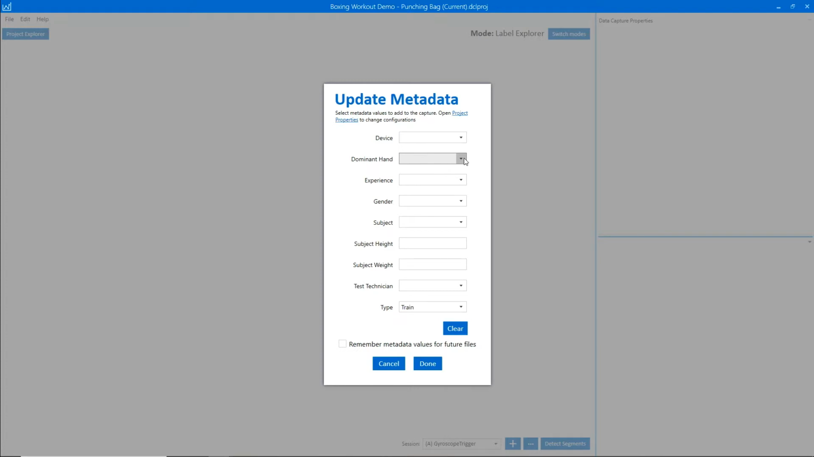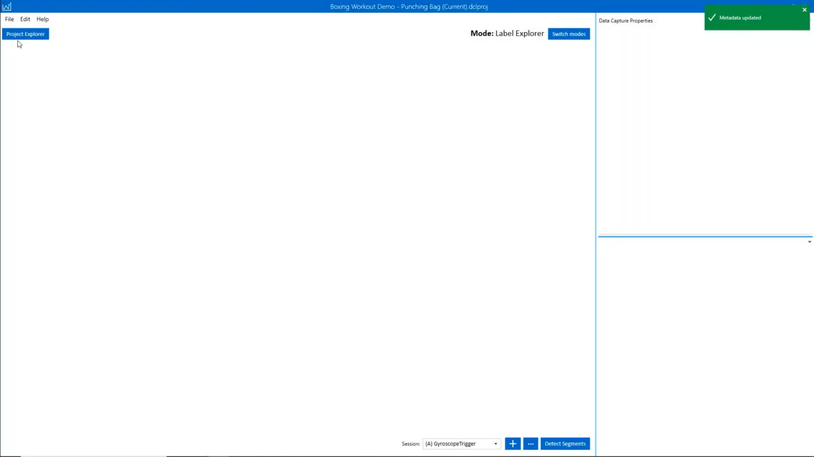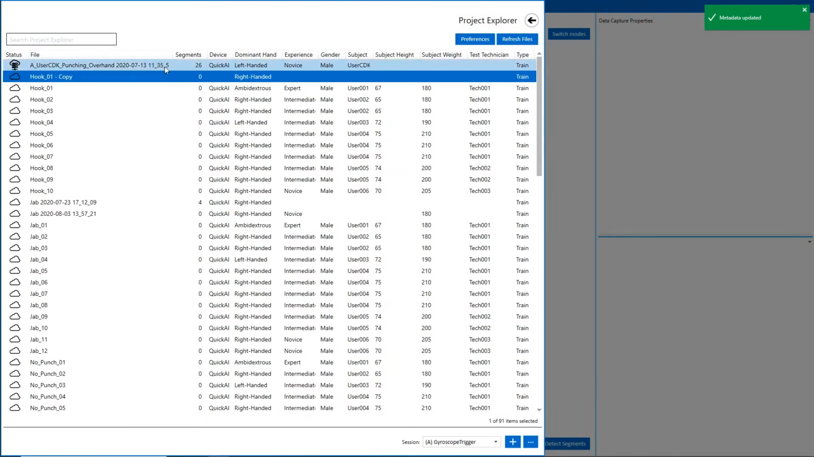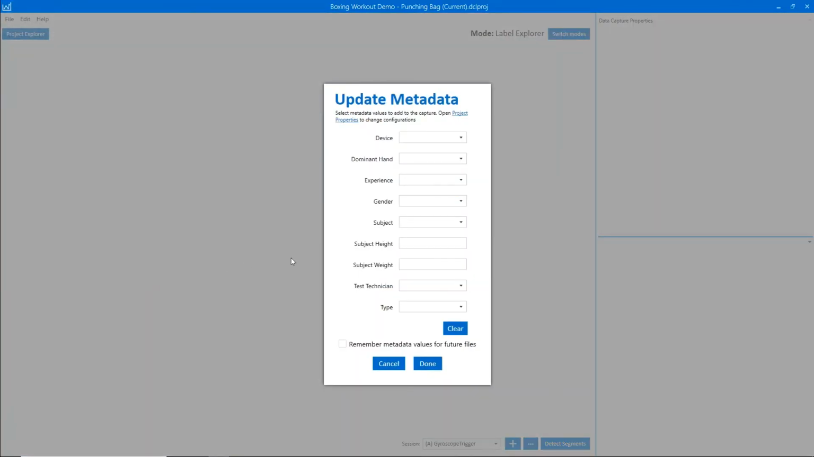For example, we'll change the dominant hand here by clicking on the menu, selecting a new one, coming down and saying done to save this. This will save the changes that you make to the cloud and sync it across all of your projects. If you want to edit multiple metadata at the same time, all you need to do is Shift-click to select multiple, click Edit Metadata, then you can come in and update all of the metadata for those files at the same time.